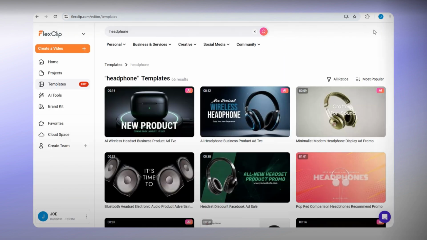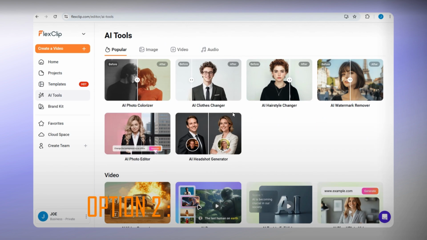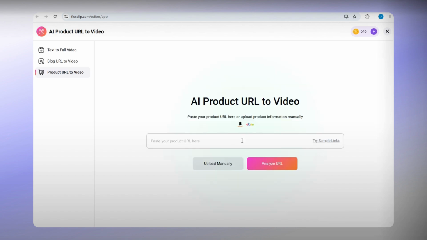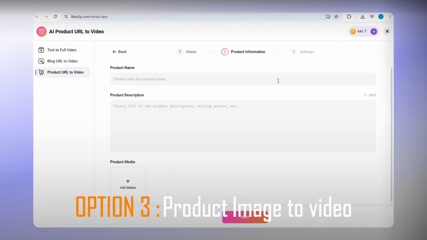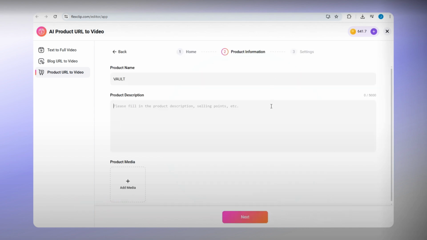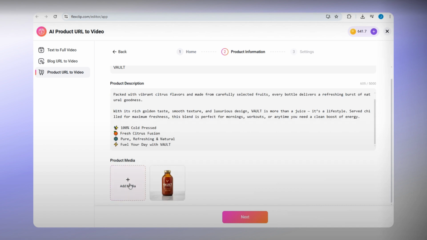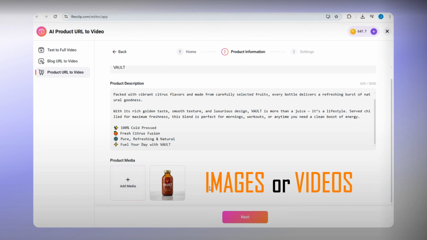The second option is found in the AI Tools section. Search for the AI product URL to video model. This option is particularly useful if you have a website containing your own products, or if you sell on platforms like Amazon or eBay. Simply paste your product URL and FlexClip automatically extracts all the necessary information. The third option allows you to enter your product information yourself. You enter the name and description of your product. You add your image. And you can add several if you have different angles or specific visuals. Then you click on Next.